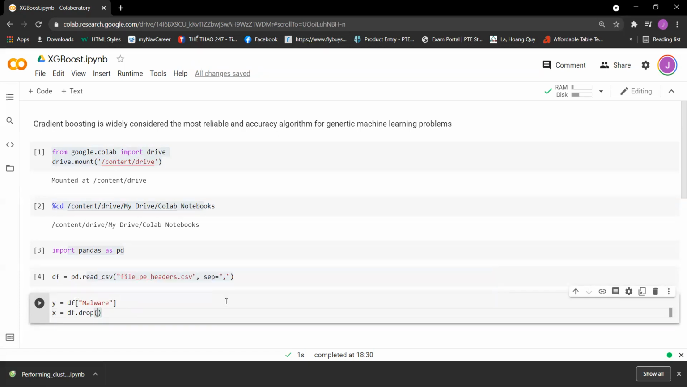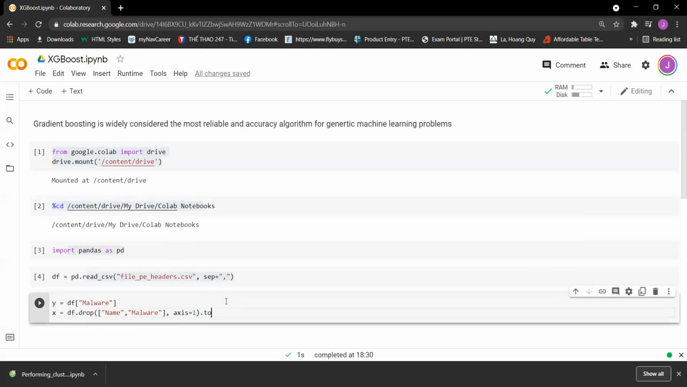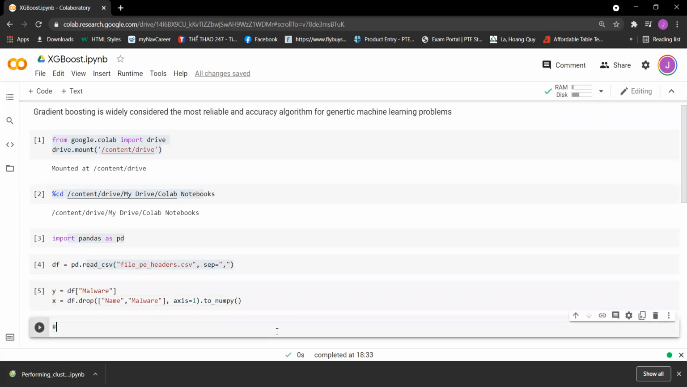XGBoost is very powerful. So we need to drop name, malware, with axis equal to 1, dot to underscore numpy. Now we need to run the cell and we need to split the train and test set.